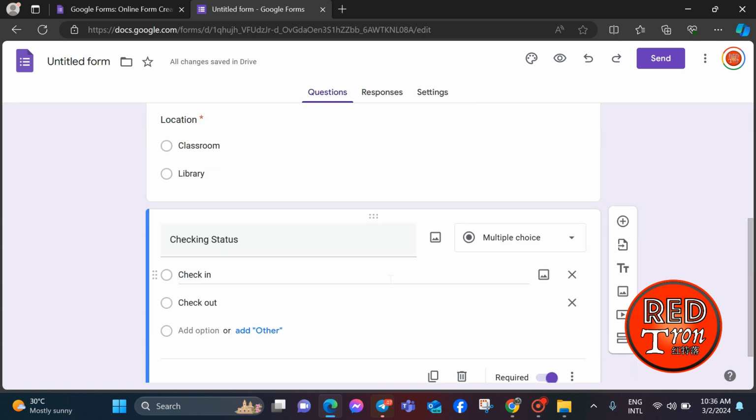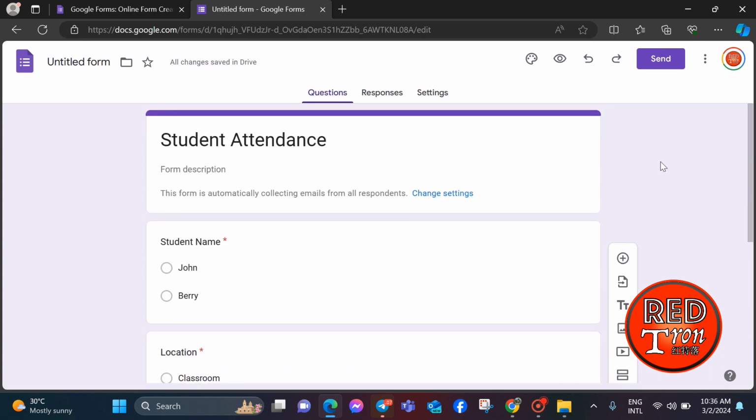Okay, so now since we are ready with our form, let's go ahead and convert this into getting the responses from this form into a Google Sheet. So how are we going to do that? Well, we're going to do that by going to settings.